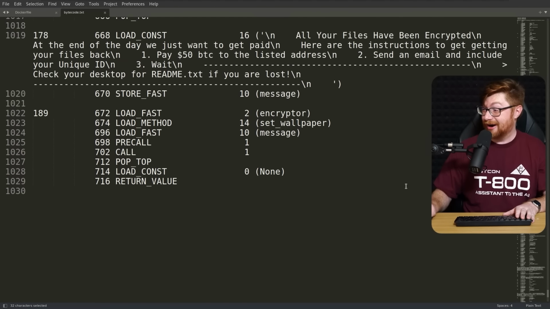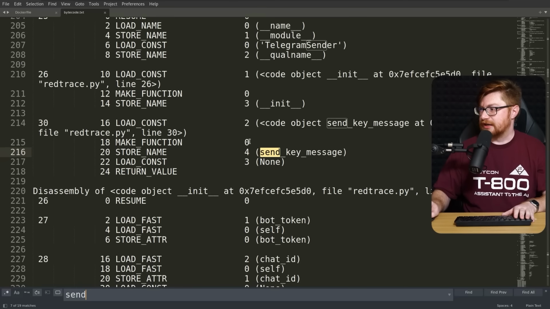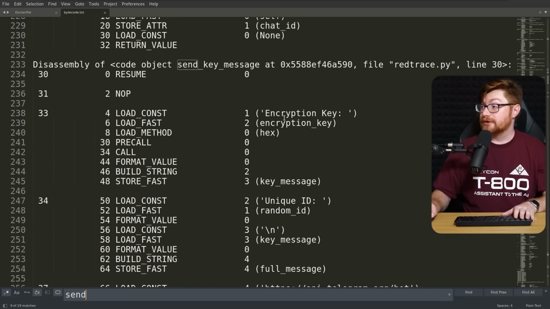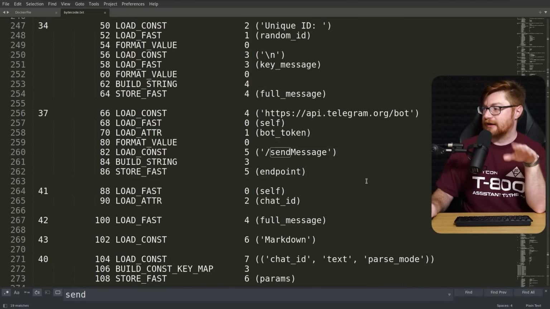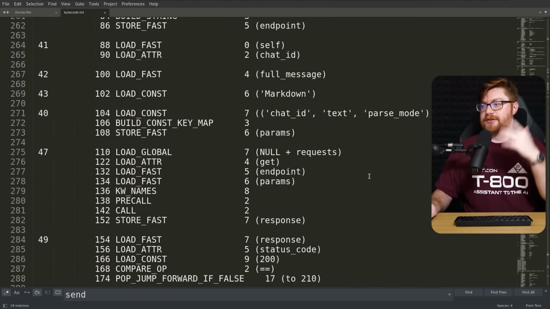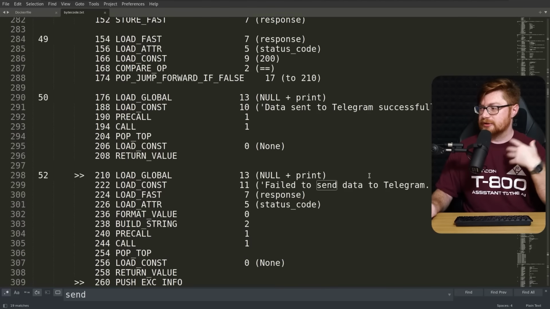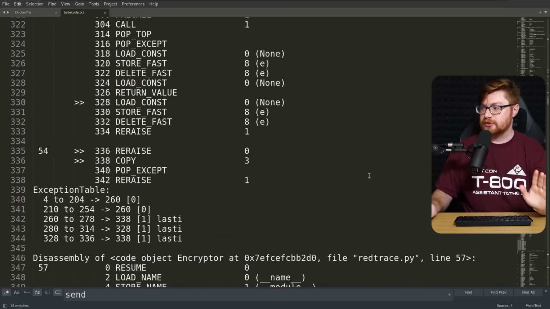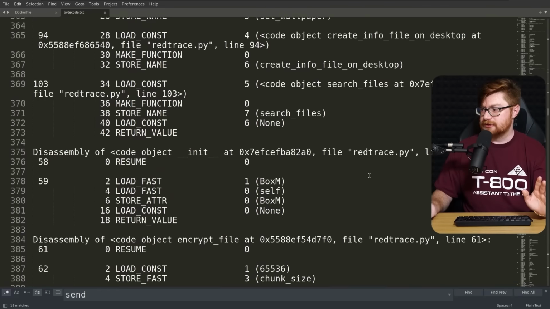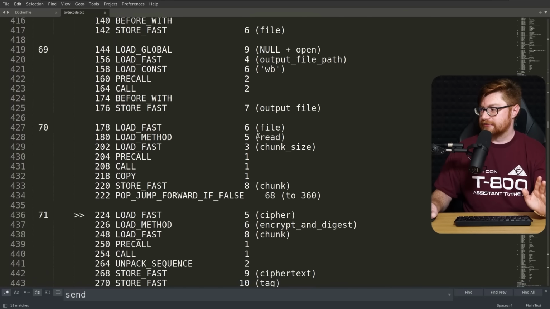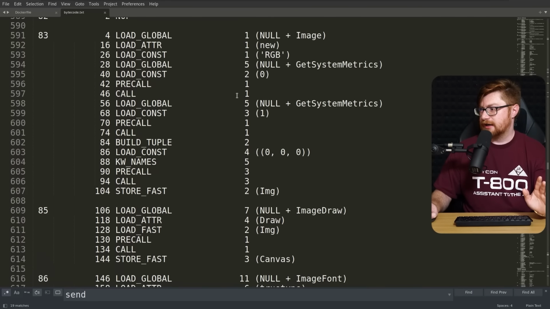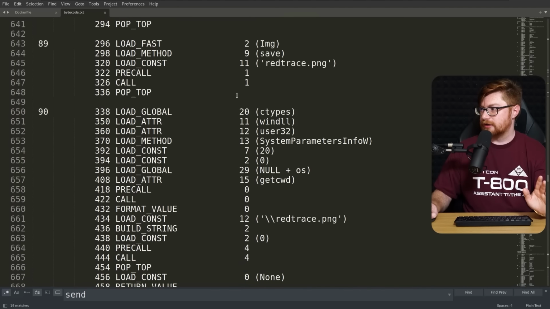Sketch. It's ransomware? What do they send to Telegram? Send key message? Oh, it sends the encryption key that was used so that it would be able to have its decryptor. Okay, so that they could then offer their support. So it's just communicating and knowing what was used to encrypt everything. That's pretty awful. And then it encrypts everything, adds a .red trace at the end. Yeah, it rewrites all the files after they've been encrypted. I don't like that whatsoever.